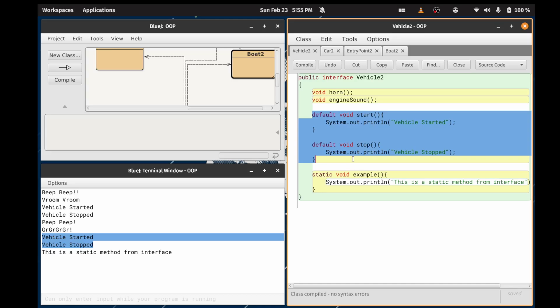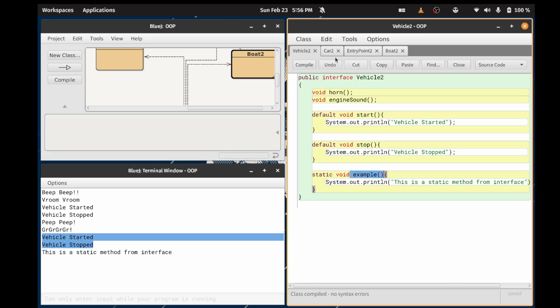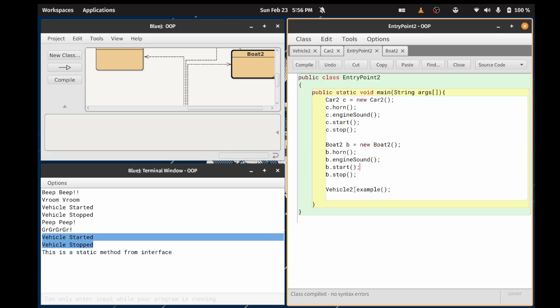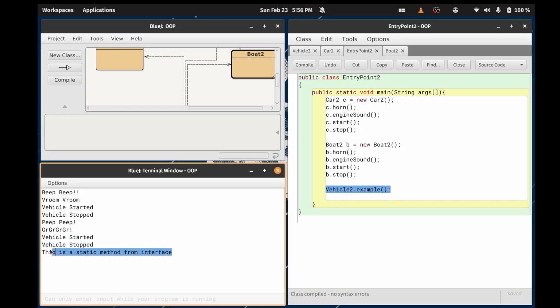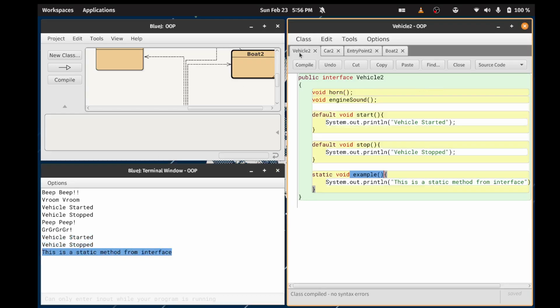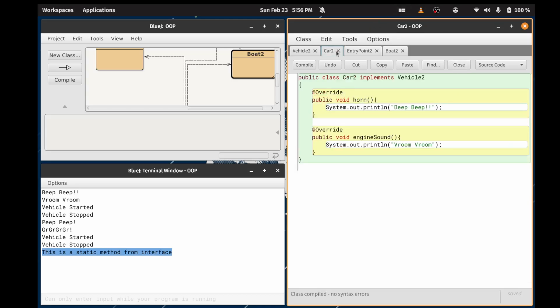This is surprising, isn't it? And it also has this static method which is getting accessed directly: the interface name dot the static method name. You can see this is the static method from the interface which I have defined over here. So it's all working together. So now there is really not much of a difference.